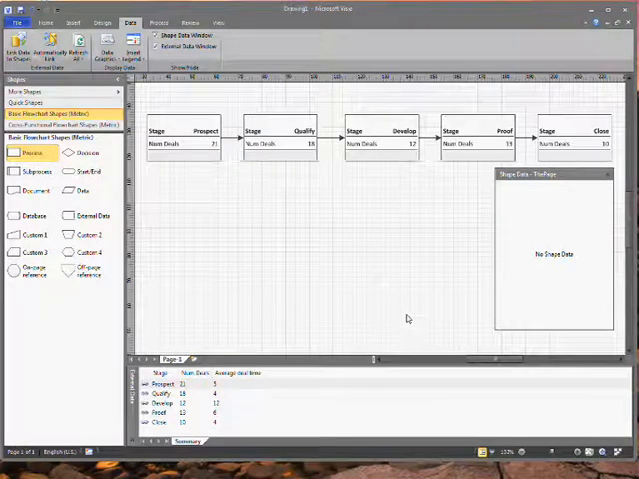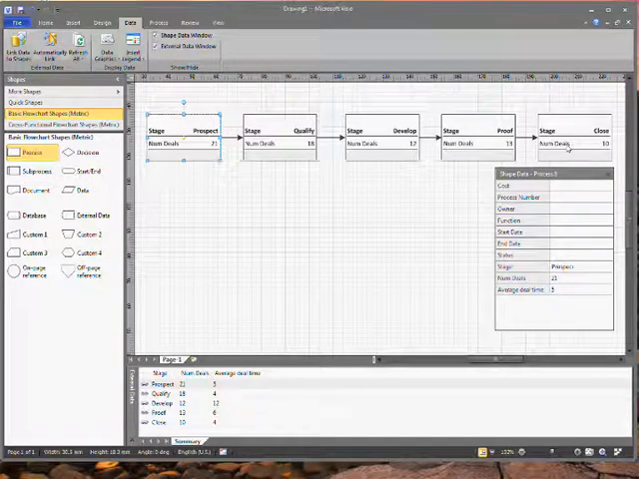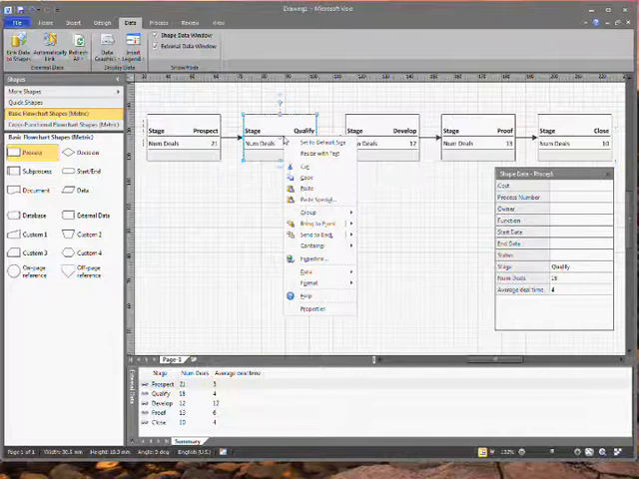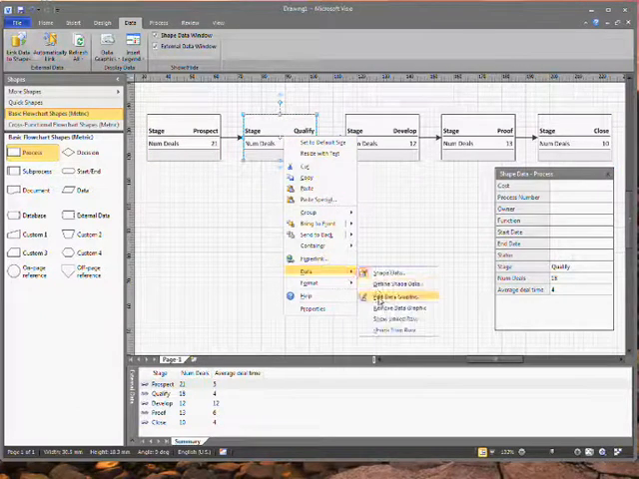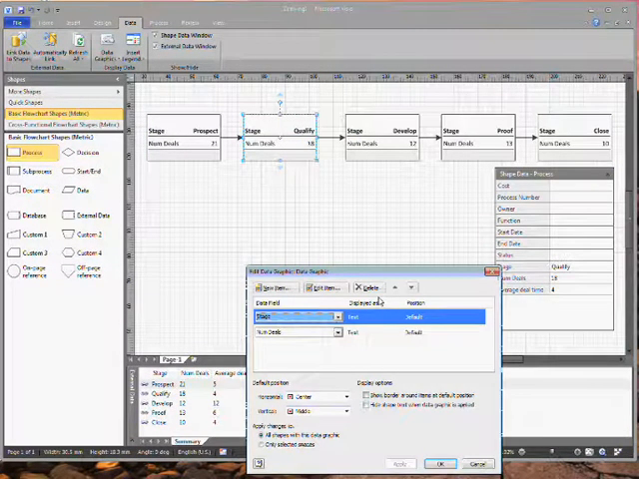Now each of my shapes has some numbers associated with it, and they're shown in my diagram. This is done by using the Edit Data Graphic option. I can select all my shapes, and then right-click and choose Edit Data Graphic from the menu. Here I've got the two I added earlier, which display the stage and the number of deals as text. I can add a new item.